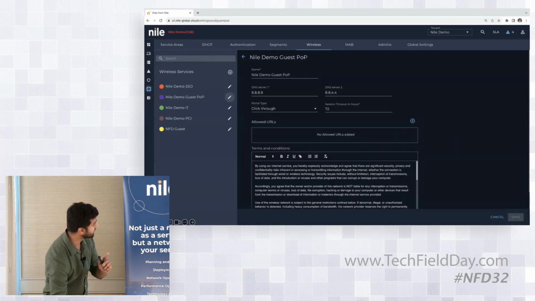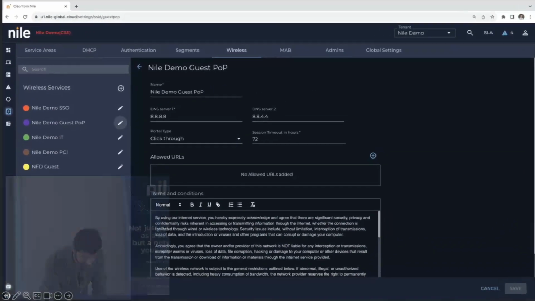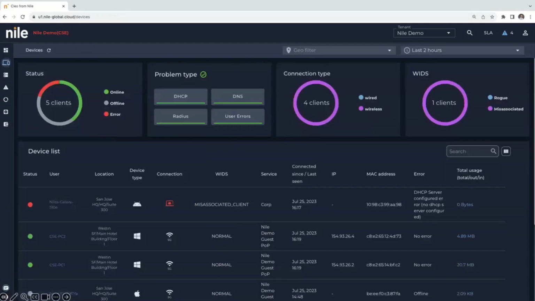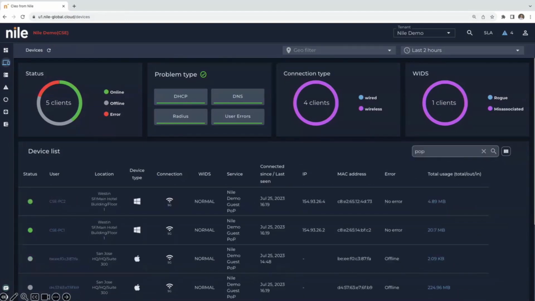So when I say we take care of the subnets as well, let me show you what I mean by that. Let me save this. Now, I've connected a client over here, and I'm going to search for POP in the client's details page. And if you see the IP addresses of these two devices, these are public IP addresses. So the customer doesn't even need to carve out different subnets from the private space for the guest users. We actually have public IP addresses, and we NAT the traffic out from the guest POP.